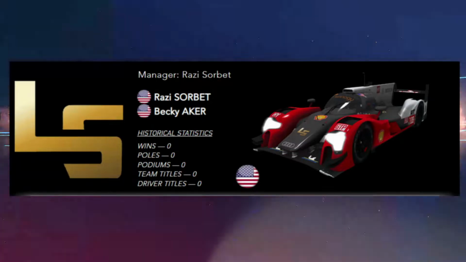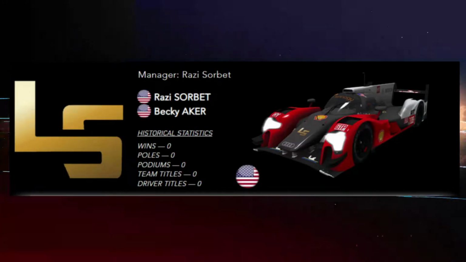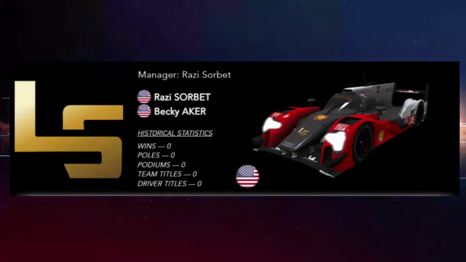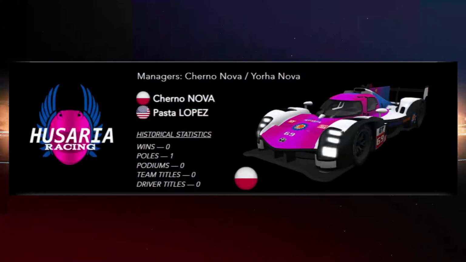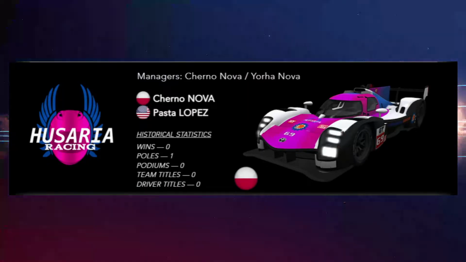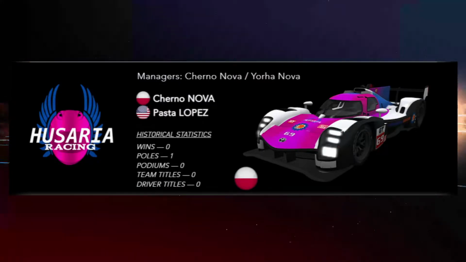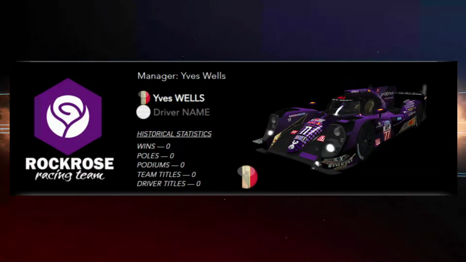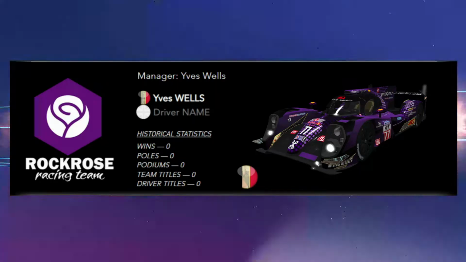Wow. Us from the US with Razzie Sorbet and Becky Acker. It's like looking at car candy. You just want every single one. Yes. The Usari. Racing from Poland with Kernonova and Pasta Lopez. I love this one. That was my favorite. Rock Rose from Belgium with Yves Well, and they're still looking for a second driver.